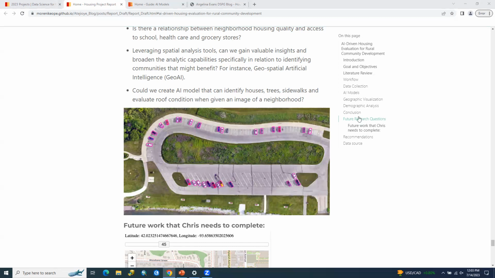The other thing I can add is that the idea behind AI is to reduce the subjective nature of housing condition assessment. A traditional assessment would definitely be a subjective one. So I think that would be a plus on the side of using AI to do that.